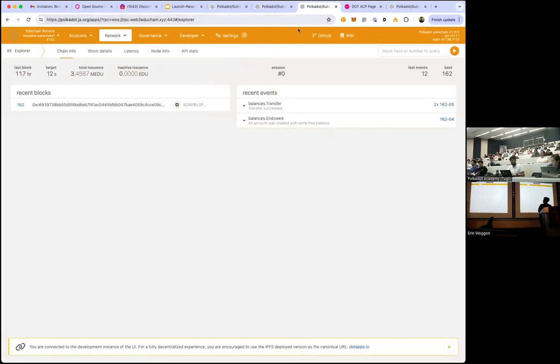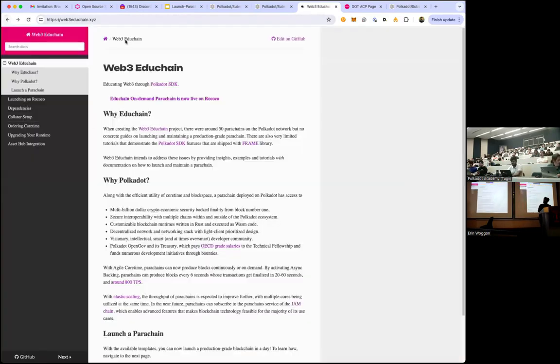You can also connect to it. So that's the RPC URL. If you go to this one, web3educhain.xyz, you can actually connect to the node that we're running on cloud right there, and then put your transactions in and finalize them later. Fine. So let's go here.